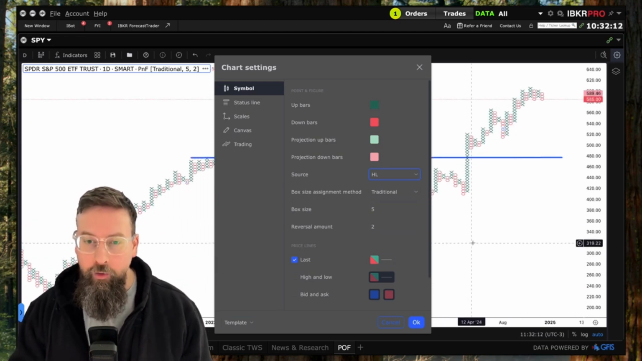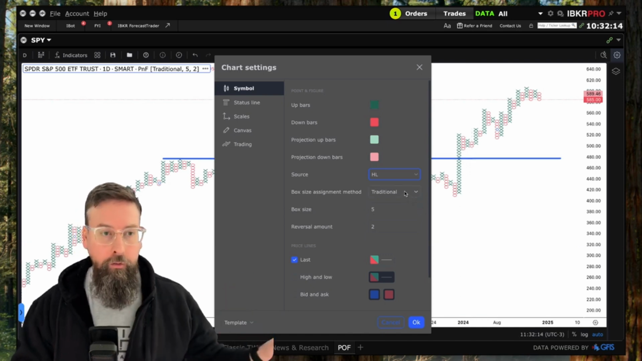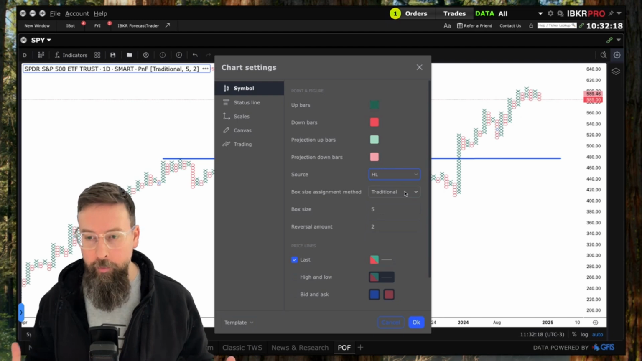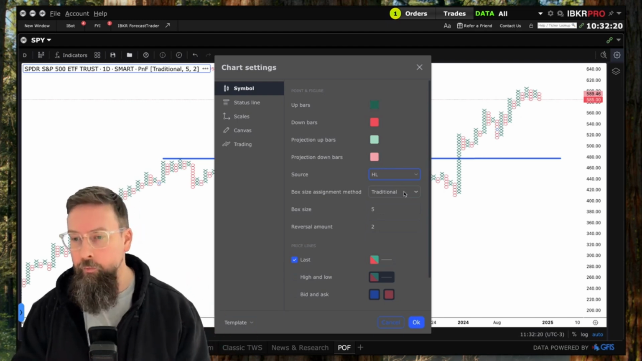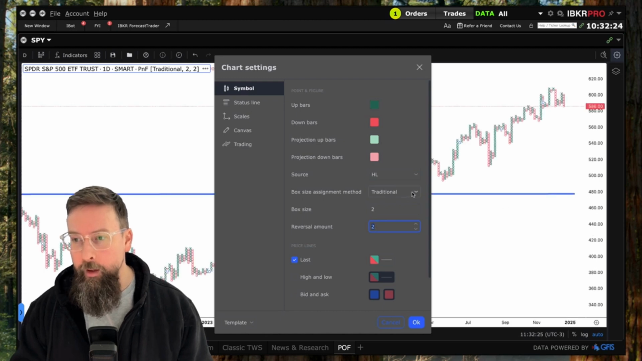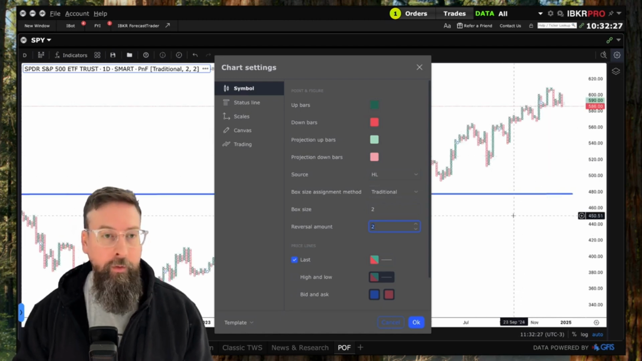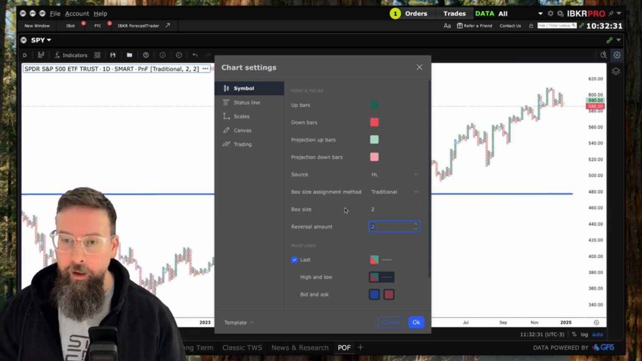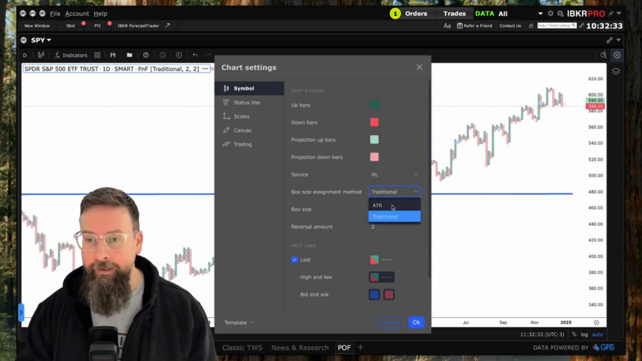Now, how are you going to assign box size? All throughout the lessons so far, I've used traditional box size, which is just the amount of dollars. So if we take, I don't know, $2 here on the S&P 500, you can see that it will update, and you'll see way more X's and O's because SPY is a very expensive stock, so it moves $2 quite a bit. The other option here is ATR.